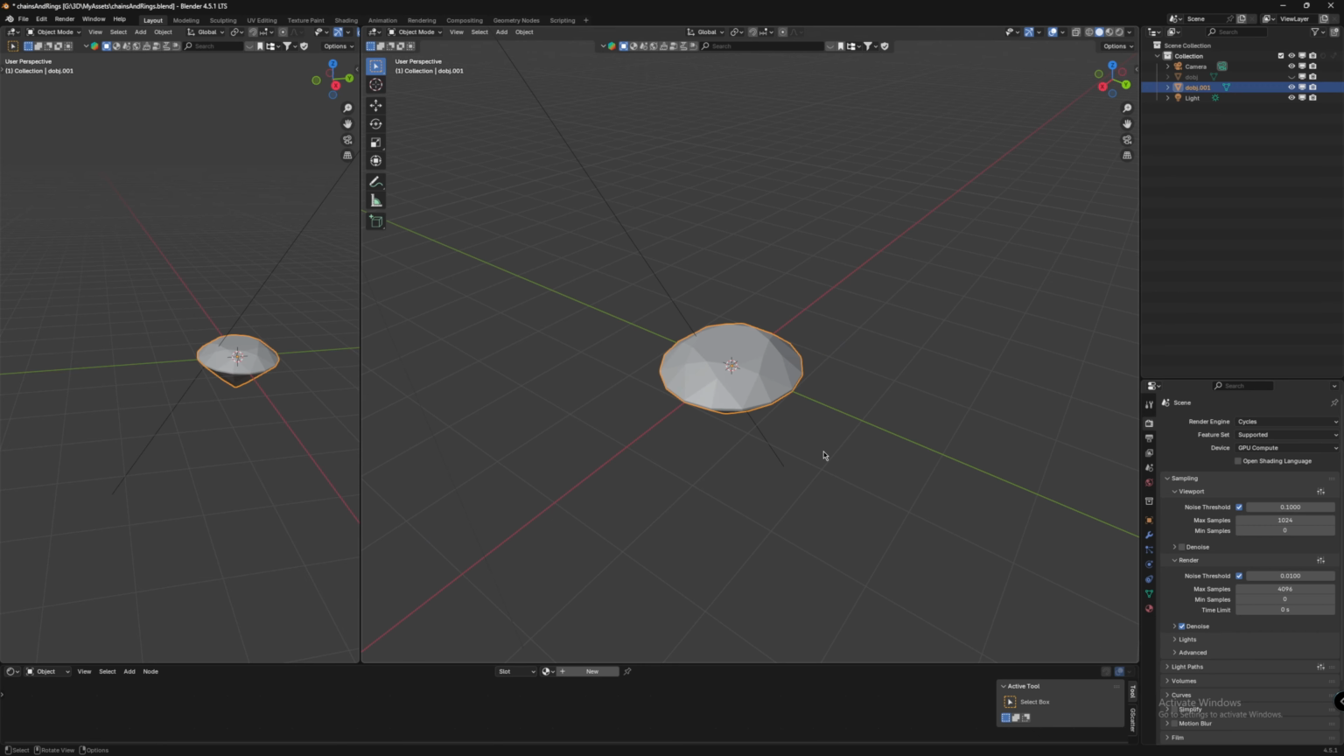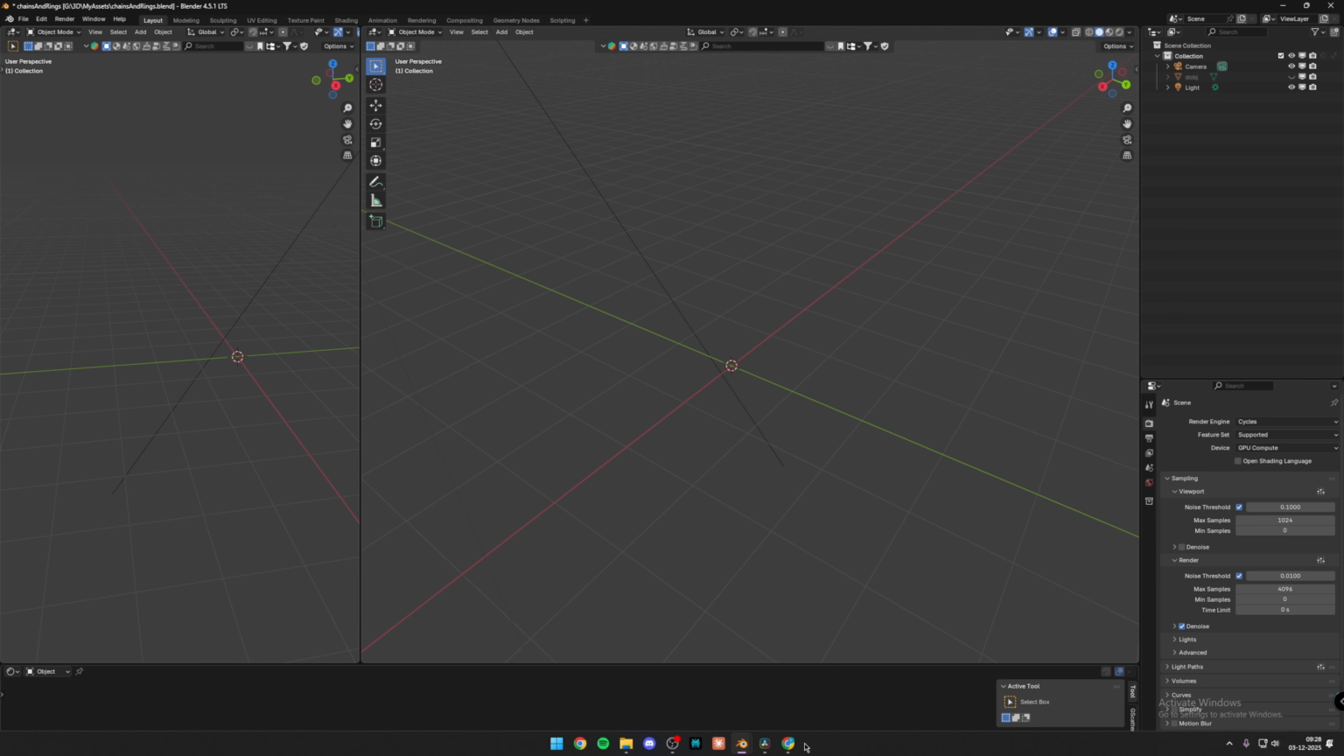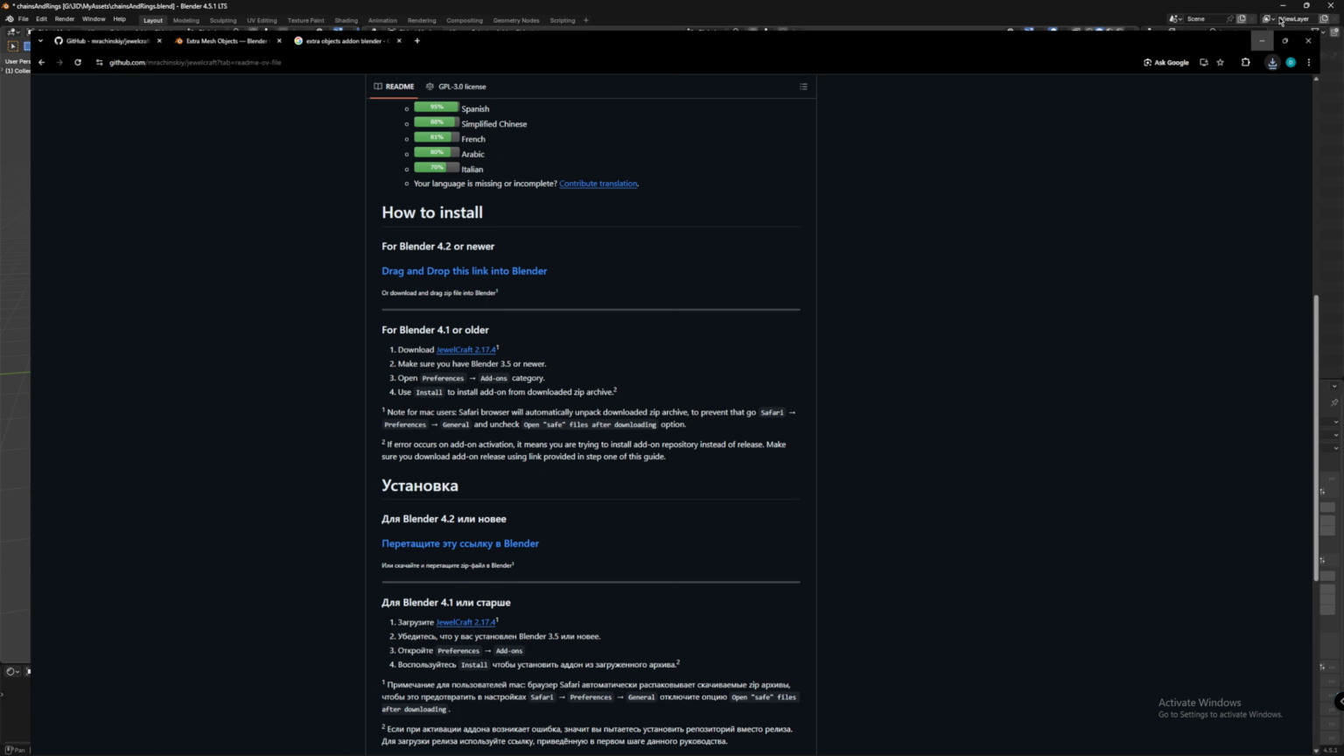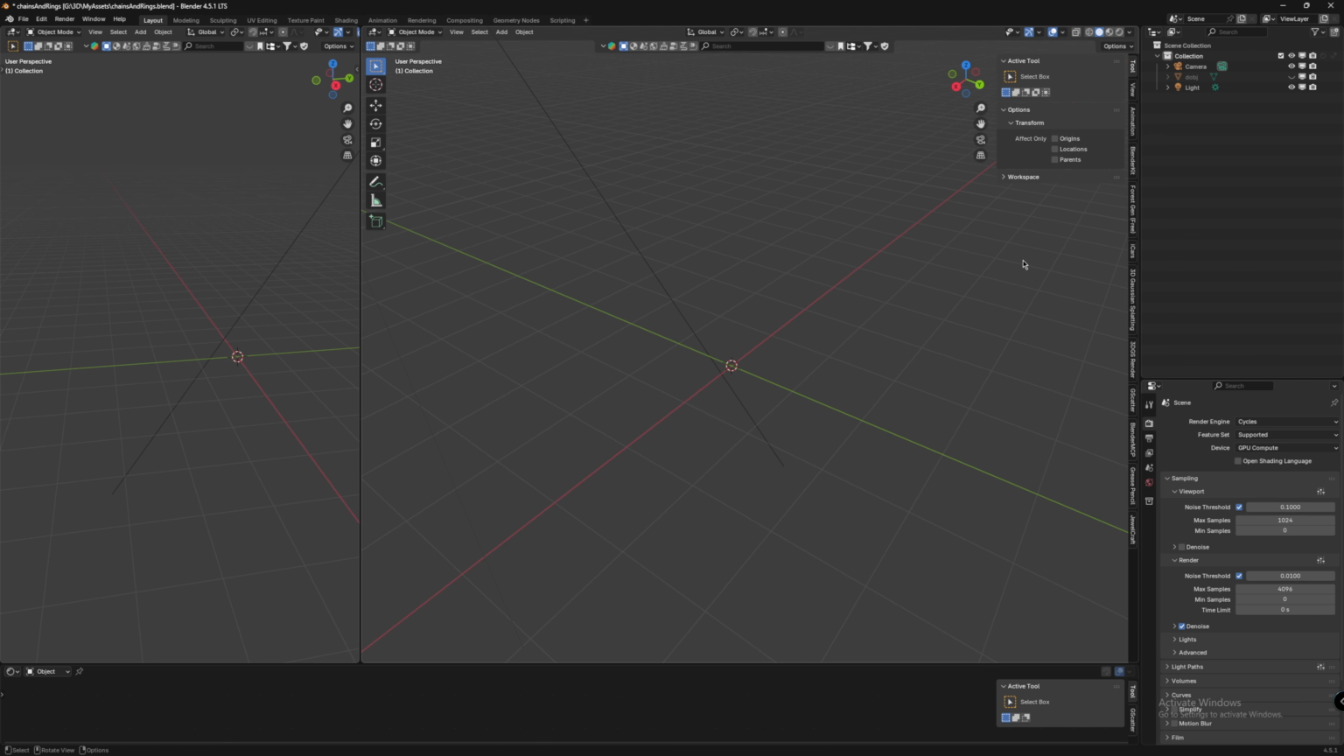Another way to get gemstones is to get the JewelCraft add-on. For that, go to Google, go to this GitHub page. I'll link this page in the description. Here, come down, click on this link and it will start downloading your add-on. After that, install your add-on into Blender. After installing, in this panel, you will see the JewelCraft add-on.